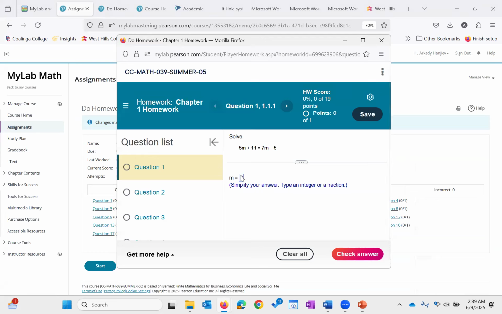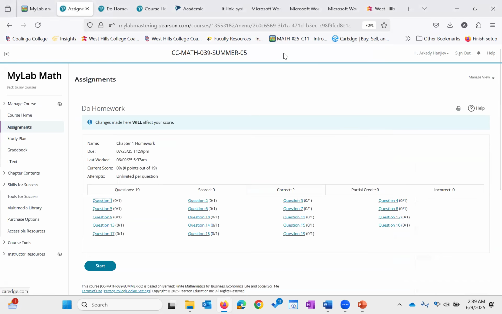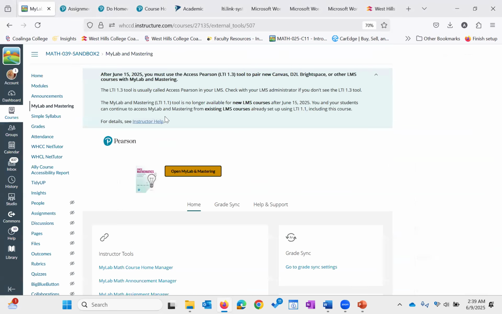And actually, I put in solution here because it's a window all to itself. That's why. All right, let's go with that here. So that is the MyLab and Mastery stuff.